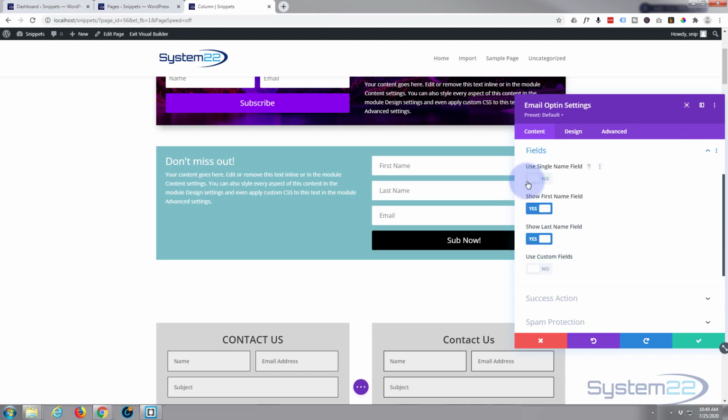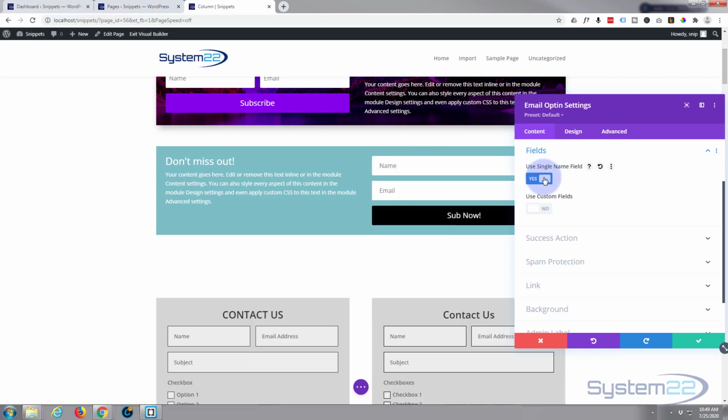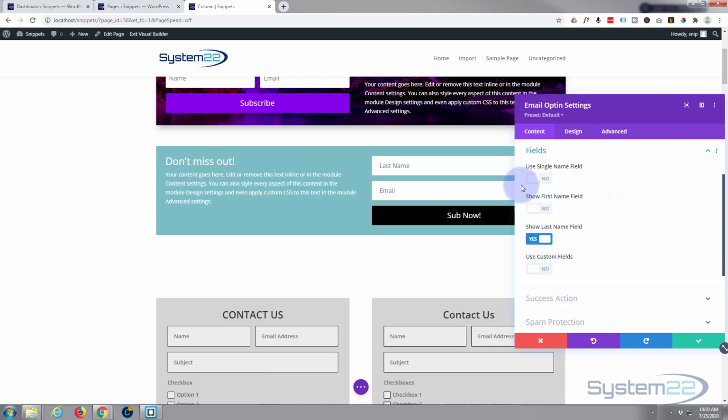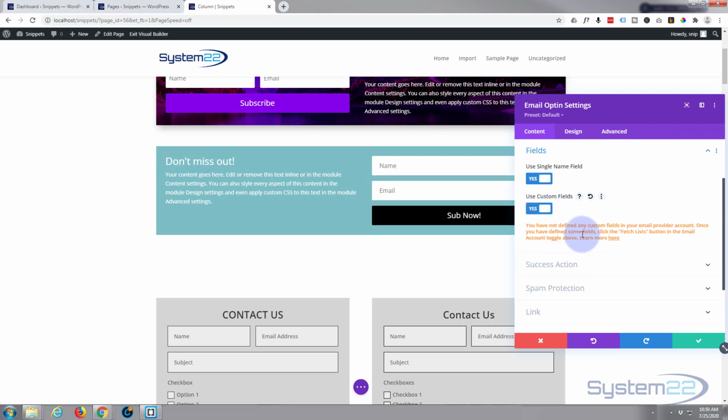Down below you can choose the fields that you want. If you want a single name field, you just switch this one to on. Or if you just want to show first name, you can do that, or show last name. You can do that obviously as well. But I find with these things, the less amount of details you ask a person for, the more likely they are to put in and submit to your email list. So I'm going to use a single field, just name. They can put in what they want as long as they've got the email. That's the important part. And you can add custom fields if you want to, but you have to build them first. I haven't built any in my MailChimp account yet.